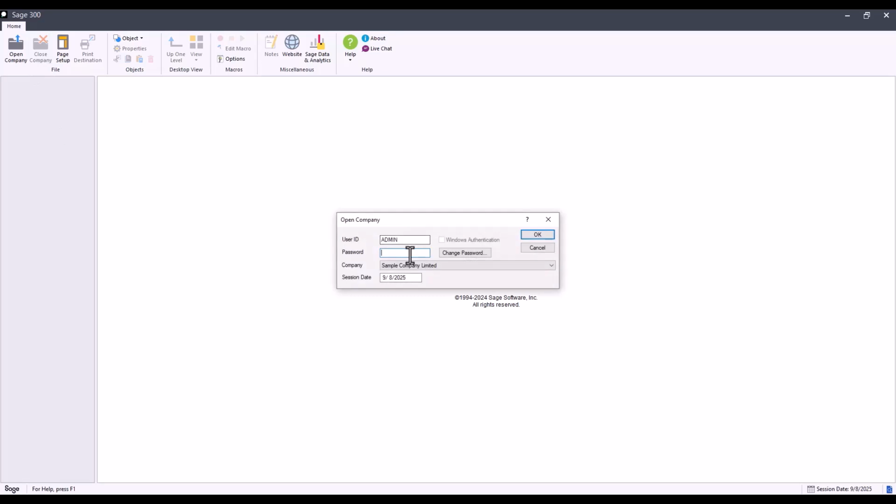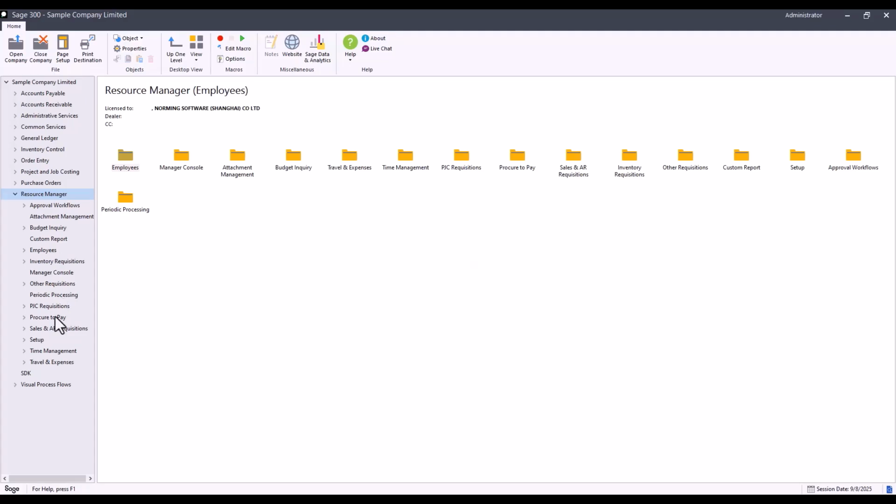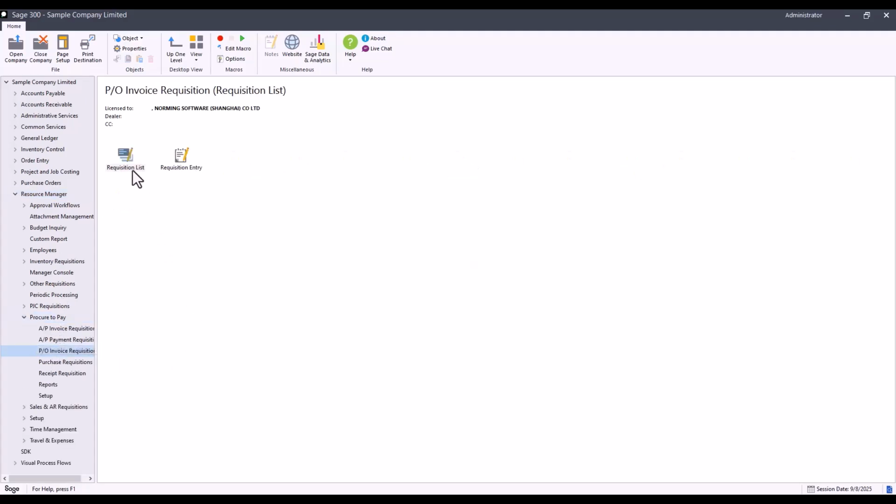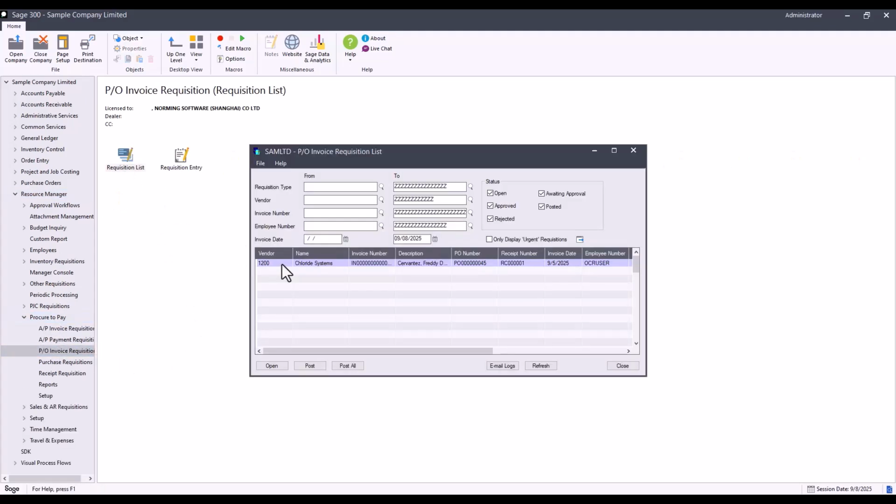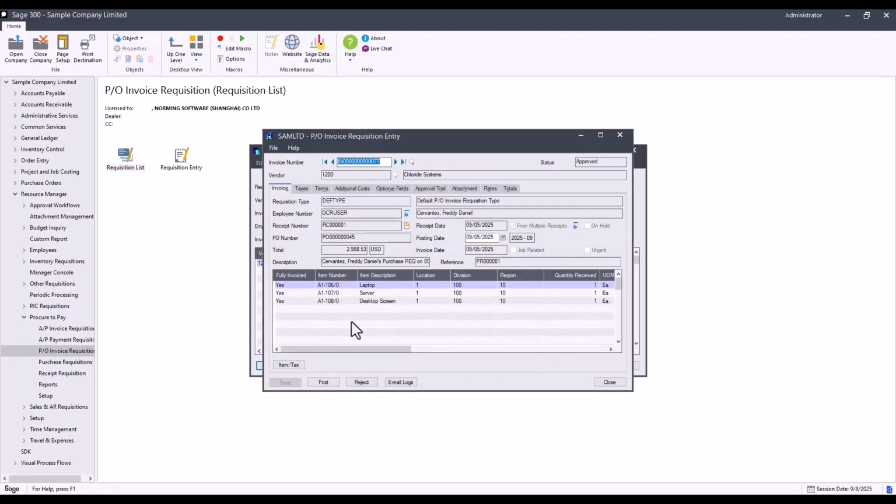The application is also built within Sage 300. After logging in, go to Resource Manager, Procure to Pay, and you can see that the invoice requisition has now been generated in Sage 300. The norming web portal is fully integrated with Sage 300, so once an invoice is approved, it can automatically generate it in the Sage 300 application. There's no need for any manual synchronization, importing, or retyping. This seamless integration saves time, reduces errors, and ensures that your accounting records are always up to date.